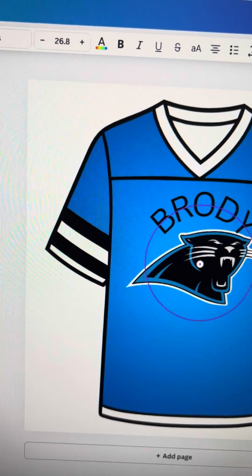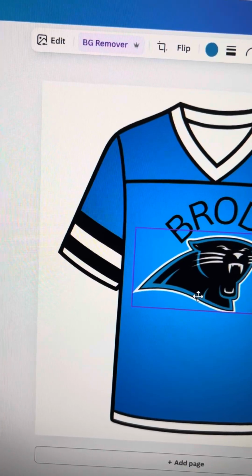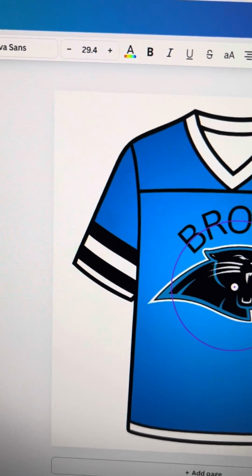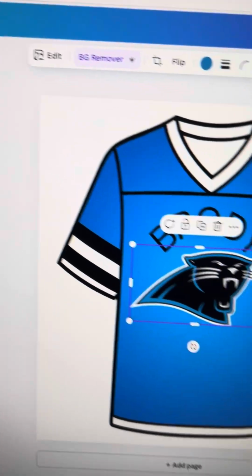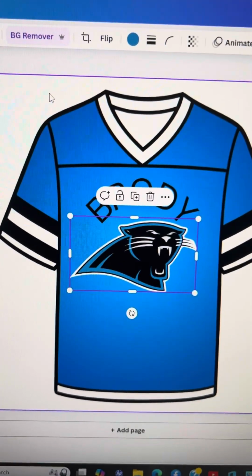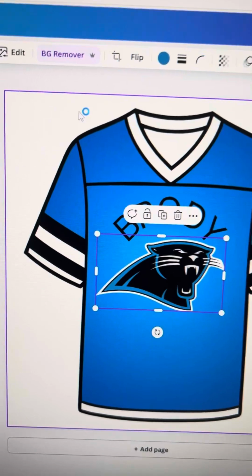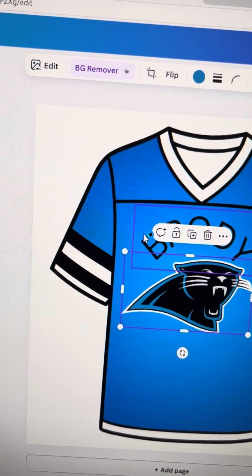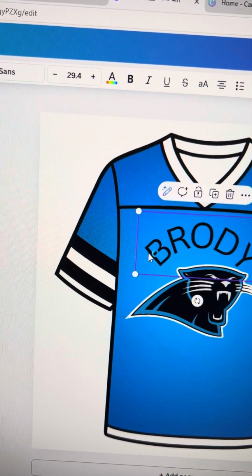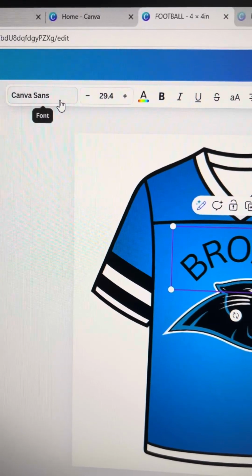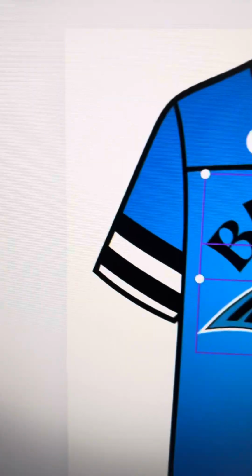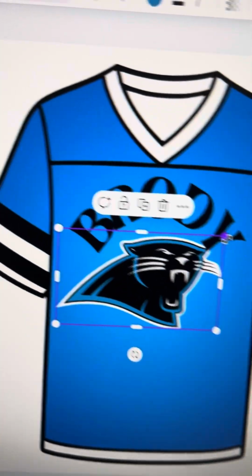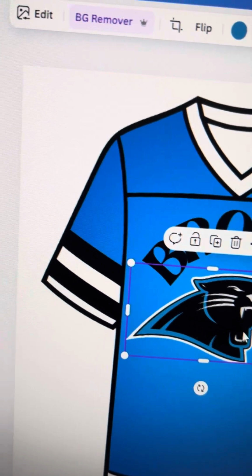So you could do your school's team or just your favorite team. I've used this a lot for middle school and high school. Okay, and then if I want to change this, I could go in under my fonts, change that. I kind of like that one better. And then I am ready.